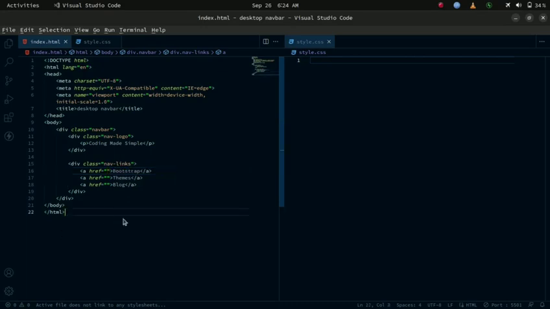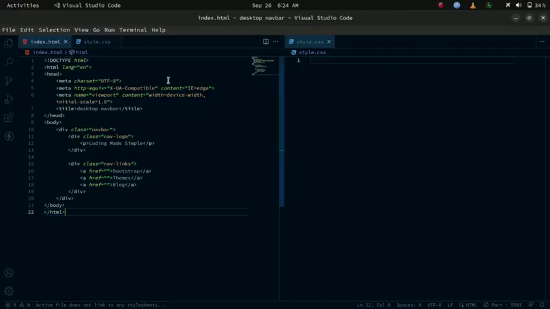So now that we have made our nav bar and nav link, you can see that they are under each other, unlike what we are trying to achieve. Now, let's start by adding a background color. But before that, we've not linked our CSS. How do we link it?